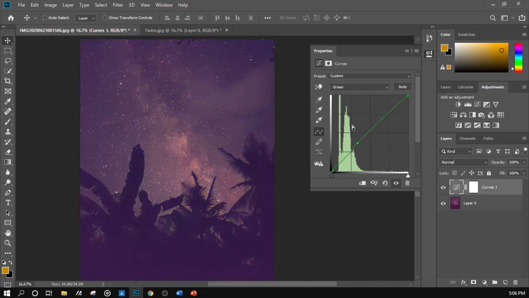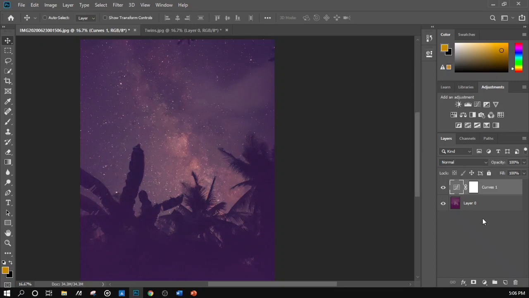So that is curves. Anyway, we'll talk more about curves in our future lesson, because curves will be used most of the time with color grading or color matching, which is one of our lessons soon.